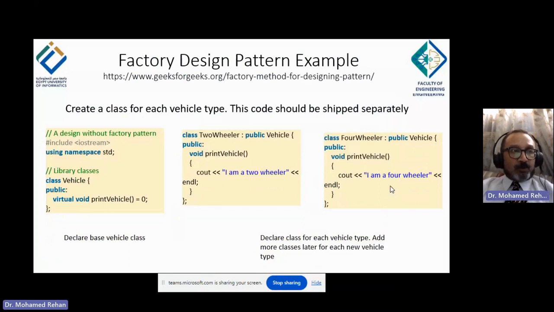And here we define two more derived classes, two-wheeler and four-wheeler. Both of them are derived from the vehicle class and override the print vehicle method. They simply print different statements.